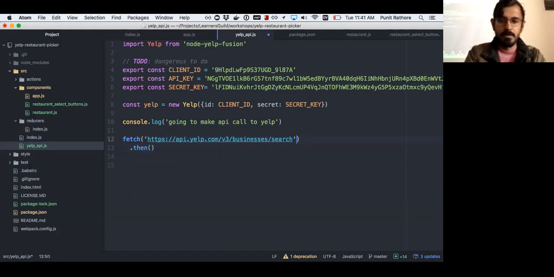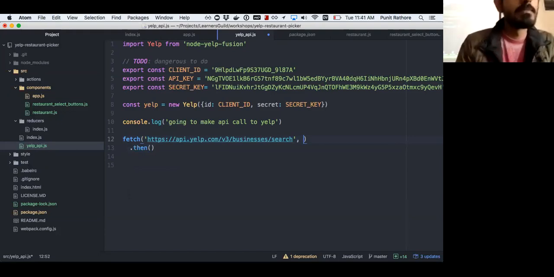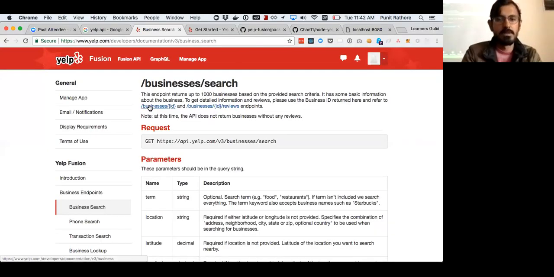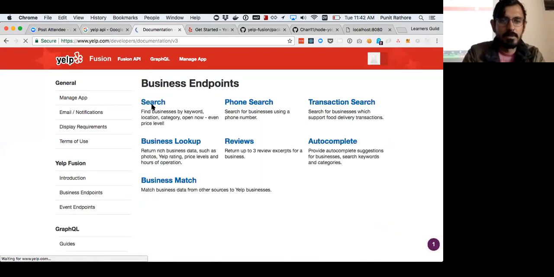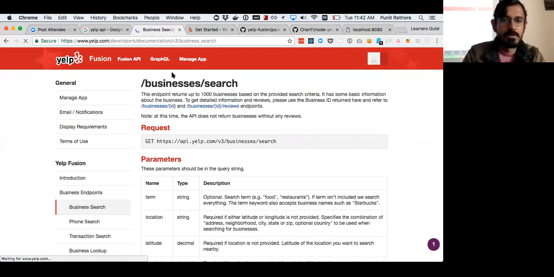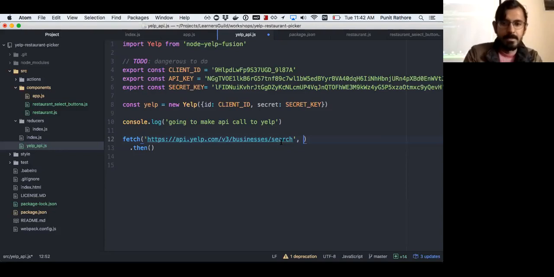How come yours is a lot shorter than mine? We don't need the developer's documentation. Did you click on Fusion API? And then I clicked on search. You clicked on search, and you copied this one? Oh no, I copied what was up in the window. Sorry, my bad. Got it.